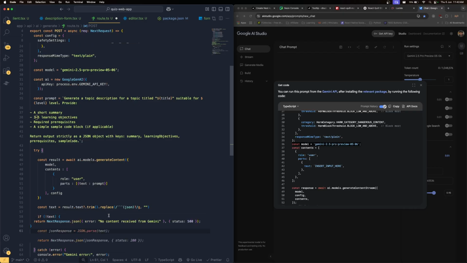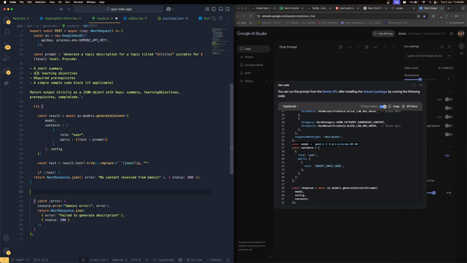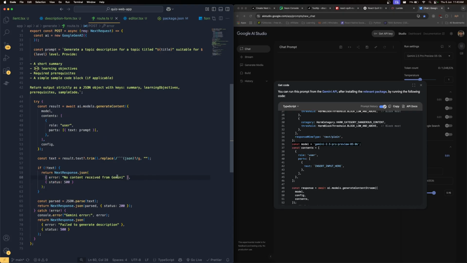So if I don't have a text, I need to say no content received by the Gemini AI. Right after that, I need to parse that particular text. So right after here, const parsed is equals to JSON.parse of that particular text. Right after that, I need to return the NextResponse, which is the parsed text itself. Right? So save these changes. I think this is the API.